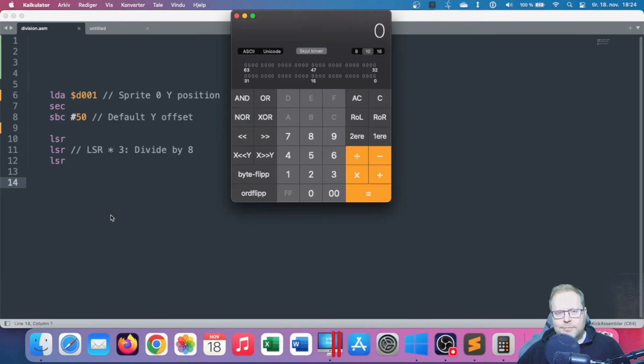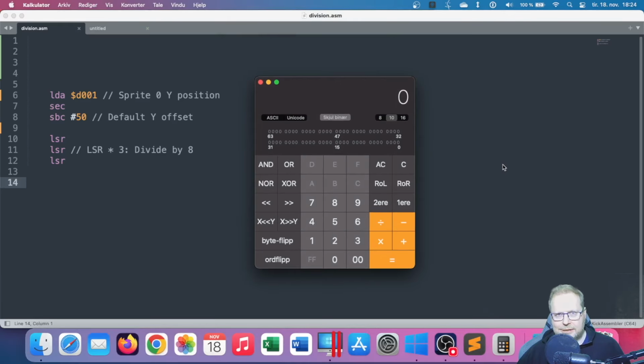Now if I show this on a calculator, it will be a little clearer. So let's take an example like we saw earlier. Let's say the sprite's Y position is 56 now, and that's after subtracting the 50 default offset. Alright, so now I'm going to bit shift 3 times to the right, which is what I'm doing here, LSR 3 times. 1, 2, 3. So by bit shifting 3 times to the right, I have divided this number by 8. So that's how we do it here in assembly language.